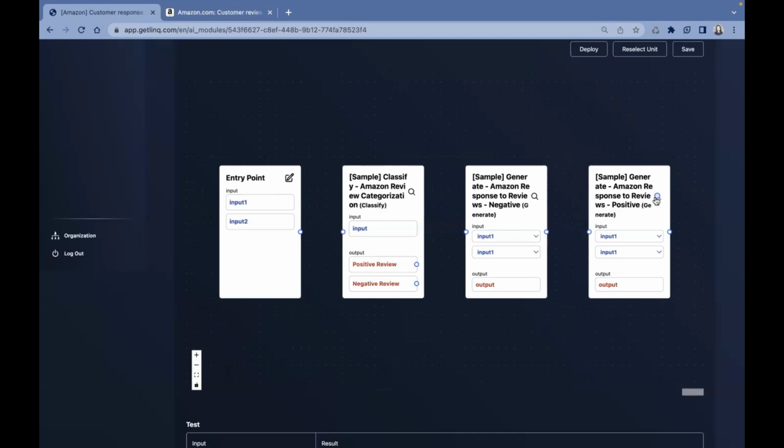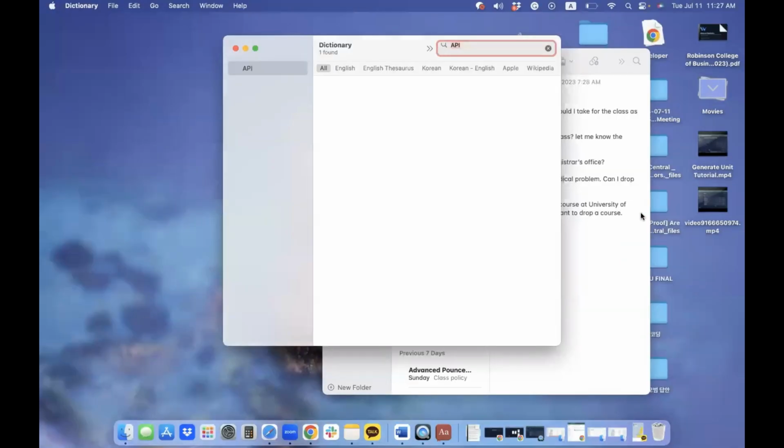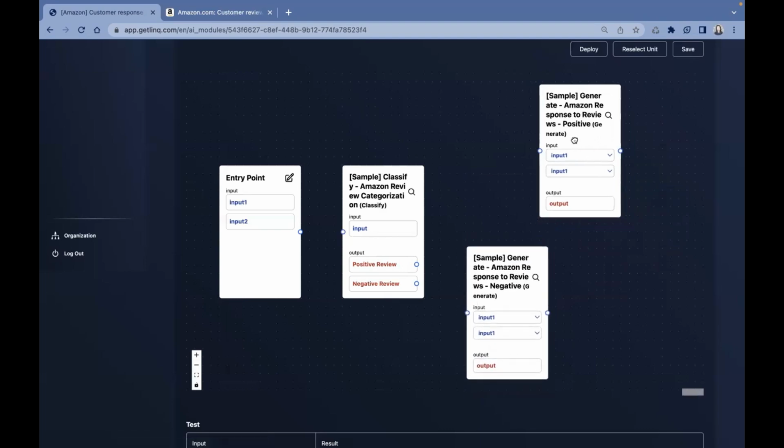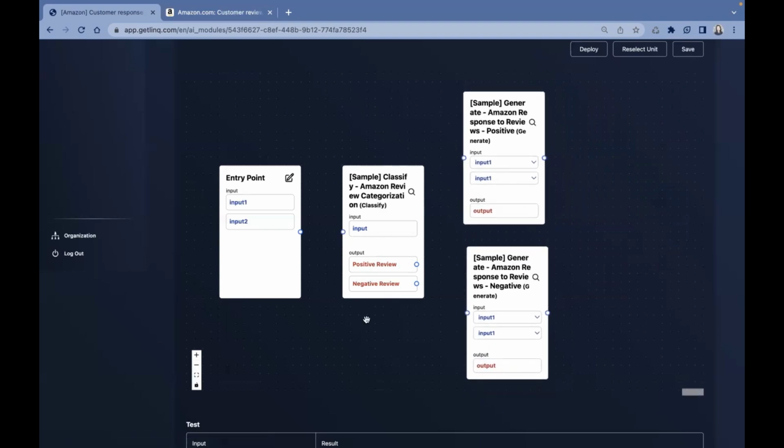The rest are the units that you created. So as you can see in the title, the first is the classify unit, where we are categorizing reviews into positive and negative review. Again, input one is the customer review data. The third and the fourth boxes are the generate GPTs we created. And these will write tailored messages to either negative or positive responses. And the fun part is that you can click on the box and move it around in any way you want. So for now, I'm going to visualize it this way because it just makes more sense to me.